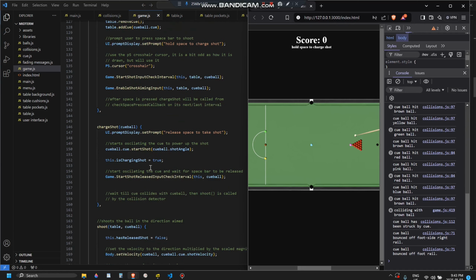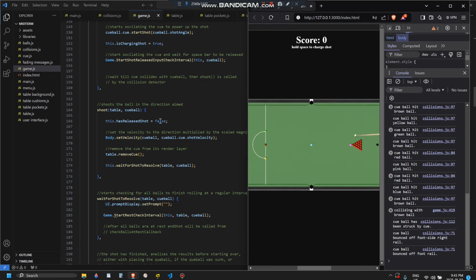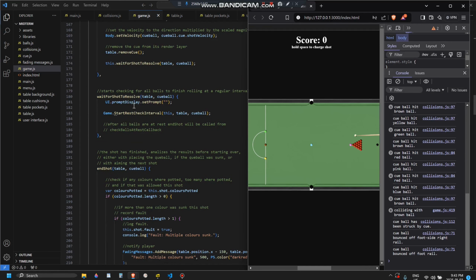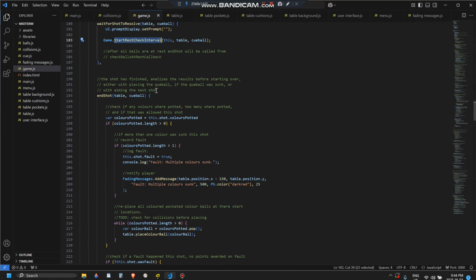After the spacebar's been pressed, we start charging the shot, and as you're holding it, you're prompted to release it. The cue starts charging the shot, and an input check interval checks whether the spacebar release is activated. Once it's activated, you shoot the cue ball. The cue goes towards colliding with the cue ball, and then you wait for the shot to resolve. We remove the cue, set the velocity of the cue ball, and then wait for the shot to resolve, with a check interval to check that.